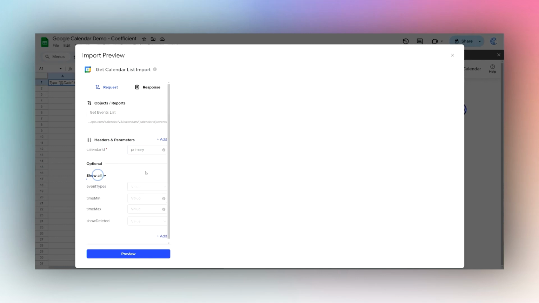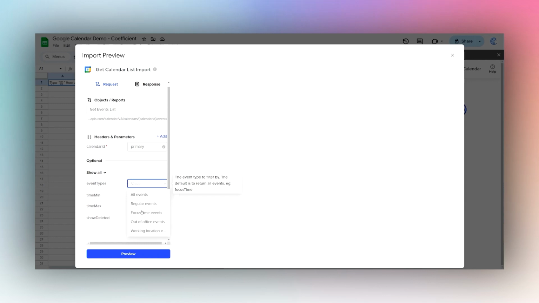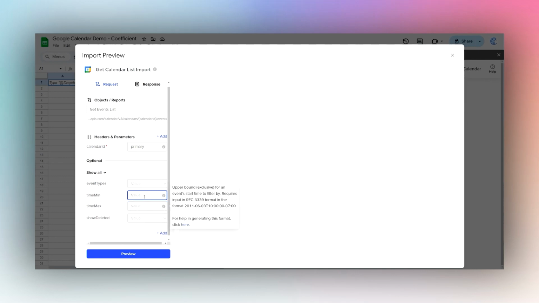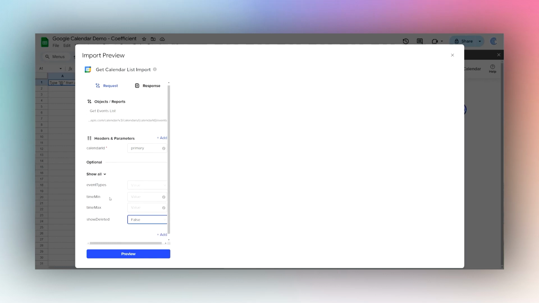There's also some optional things we can add here. For example, we can determine what event types we want to bring in. We can also add in the minimum or starting time and the max or ending time we want to use. And that's in this format here like this. So if you need help, you can click on here and it quickly helps you just type into the date. It'll give you this format that you can paste right in here. The final one is you can also determine whether you want to show deleted events or not.